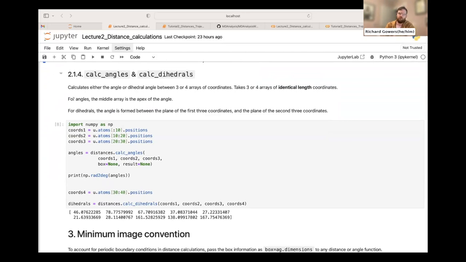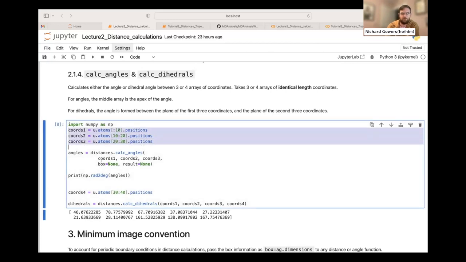And so for angles, the middle input array is going to be the apex of the angle, and then the two other arrays are either side of the angle. And so here we're going to arbitrarily select three atom groups of 10, put in the coordinates, and we'll get out some angles.